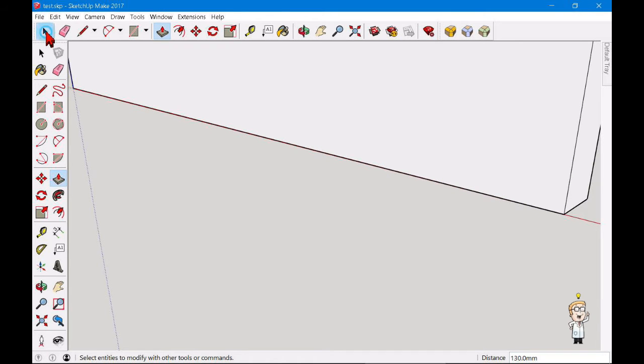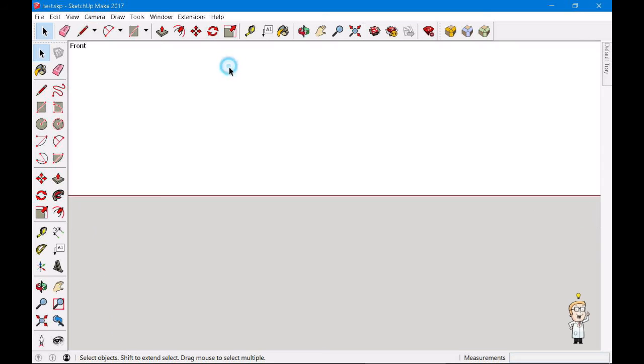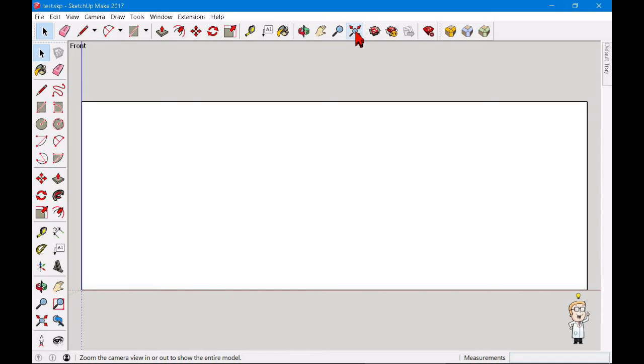Click on the arrow button. Now go to Camera, Standard View and click on Front. If need be, click the Zoom Extent tool to fill the screen with the shape and adjust the zooming with the mouse wheel if needed. That's fine.